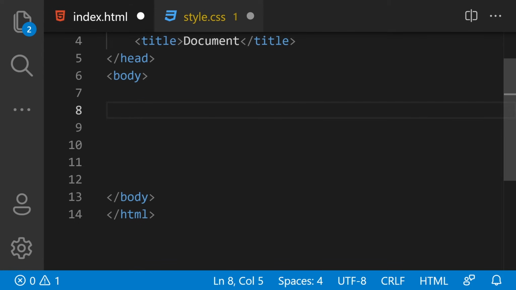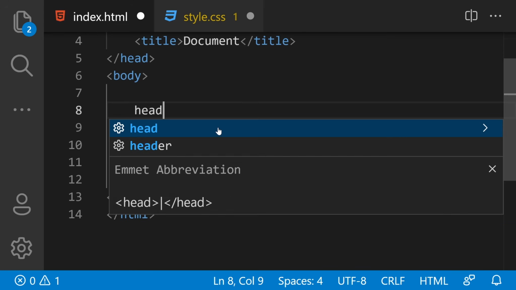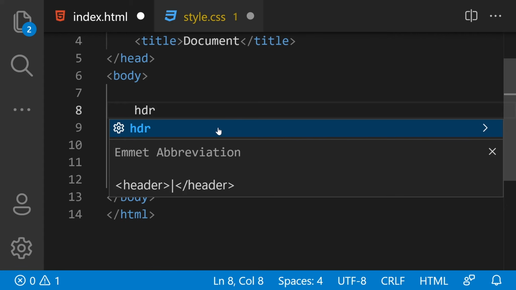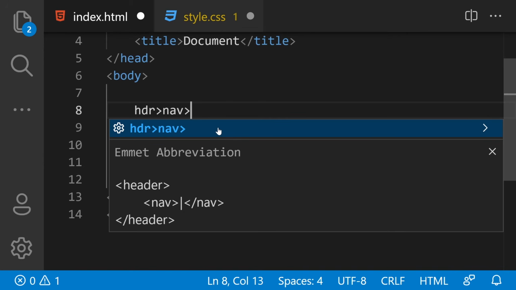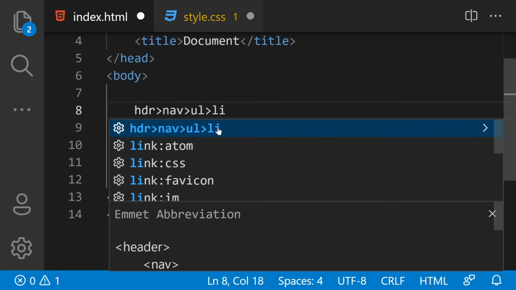So now let me just give you an example of that very quickly. First of all, we will just write hdr or header, and inside that header we want our navigation. Inside that navigation we want ul. Inside that ul we want our li.